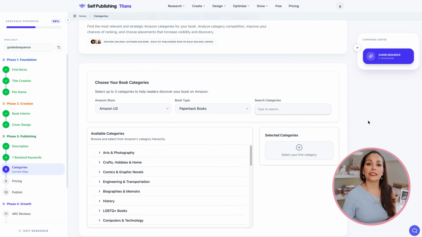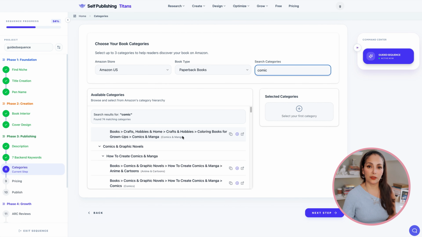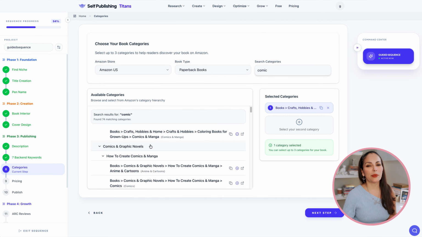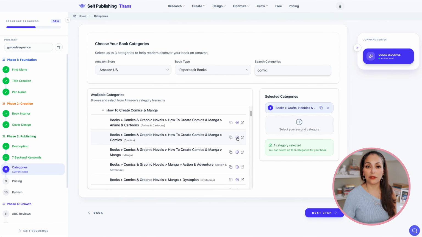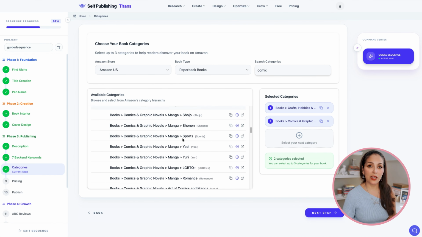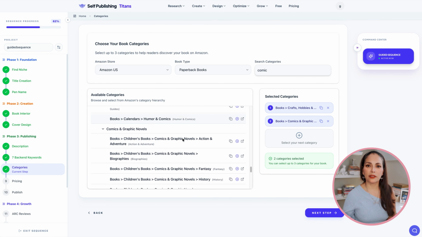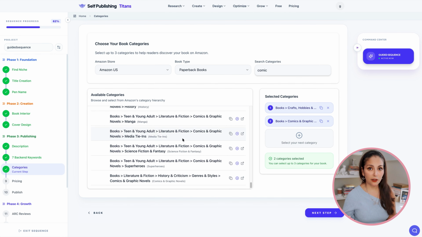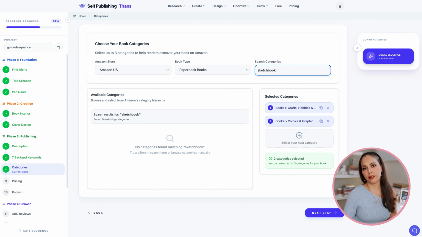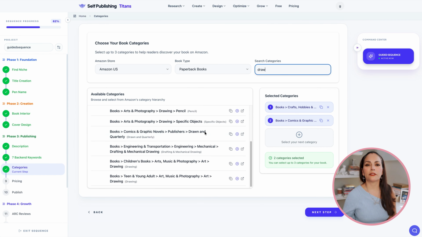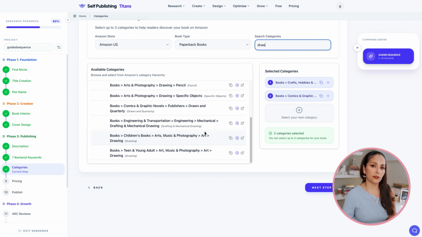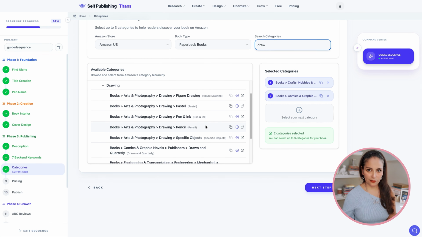Step 8 is book categories. You can select up to 3 categories from Amazon, and I love that you can search by keyword to find the most relevant ones. I chose 3 very distinct, well-niched categories. This helps your book stand out because the broader the category, the more competition you'll face. Don't be afraid to try different relevant keywords to find categories too, beyond what is listed first.